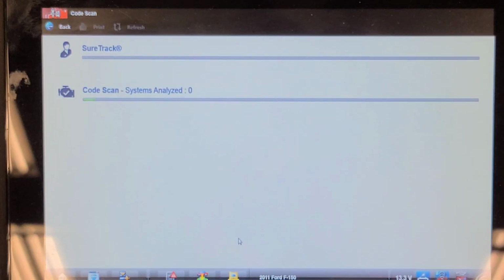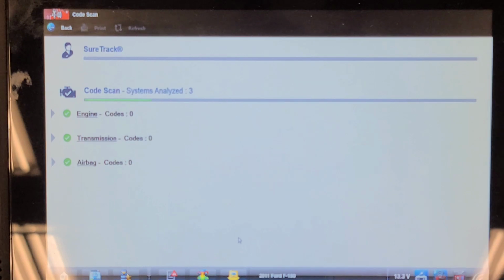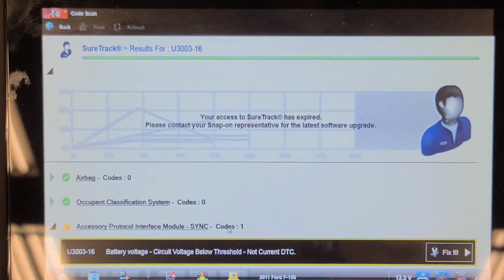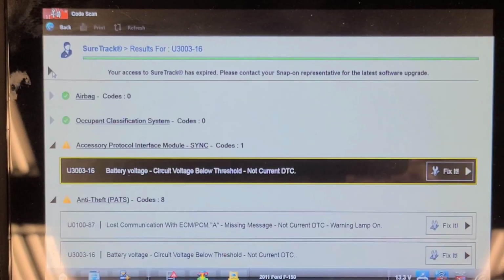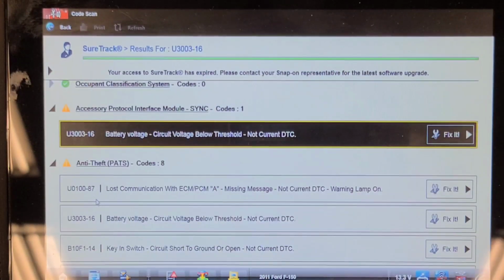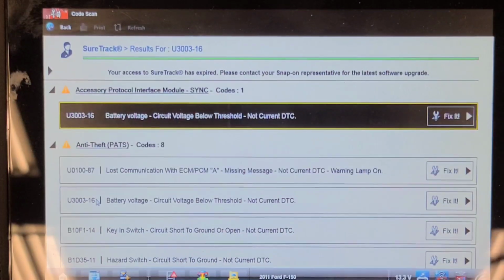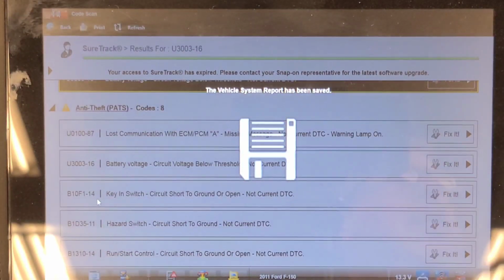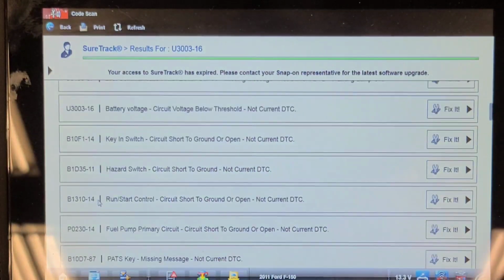Key on, engine off. Let's do a network code scan and see what codes it has to report. Nothing in the engine trans. Low battery voltage, well, that stands to reason. Lost communication with ECM, PCM. Battery voltage circuit, key in switch circuit short to ground. Hazard switch. Run start control circuit short to ground or open. Fuel pump primary.